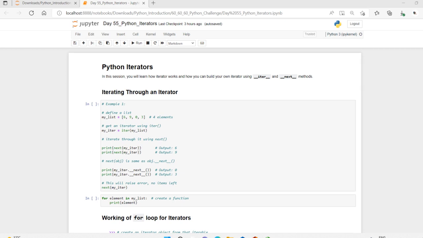Iterators are everywhere in Python. They are elegantly implemented within for loops, comprehensions, generators, etc., but are hidden in plain sight. An iterator in Python is simply an object that can be iterated upon, an object which will return data one element at a time. Technically speaking, a Python iterator object must implement two special methods, double underscore iter and double underscore next, collectively called the iterator protocol.